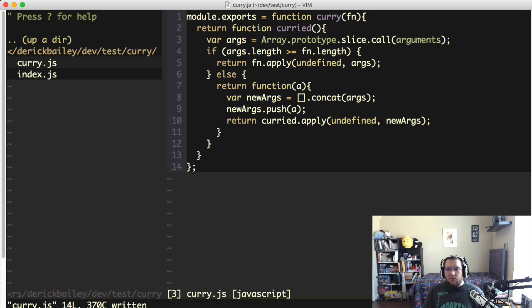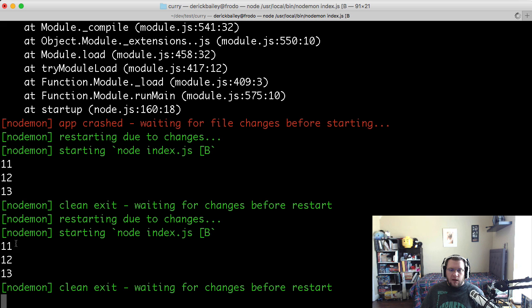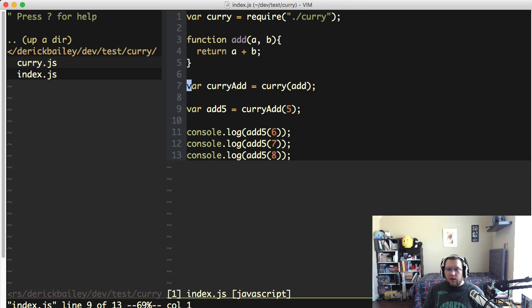This is looking promising. This is looking more like a real curry function at this point. I've got 11, 12, and 13 as I expect, based on the input of starting with add 5: 5 plus 6, 5 plus 7, 5 plus 8. So hey, I think we have a legit curry function.